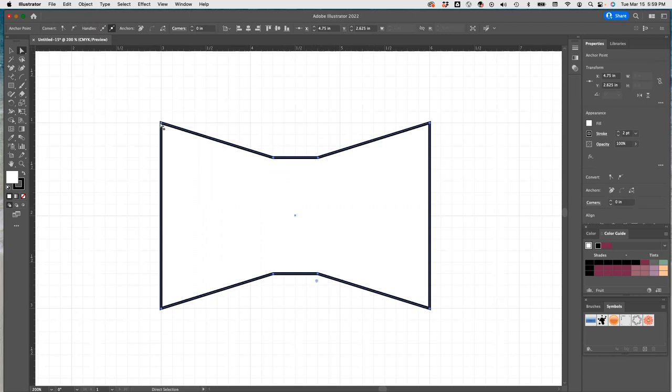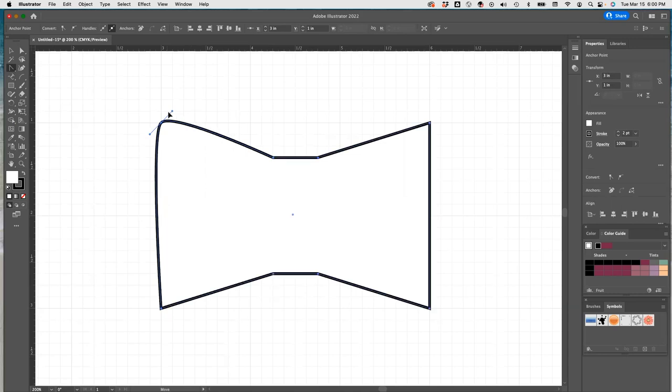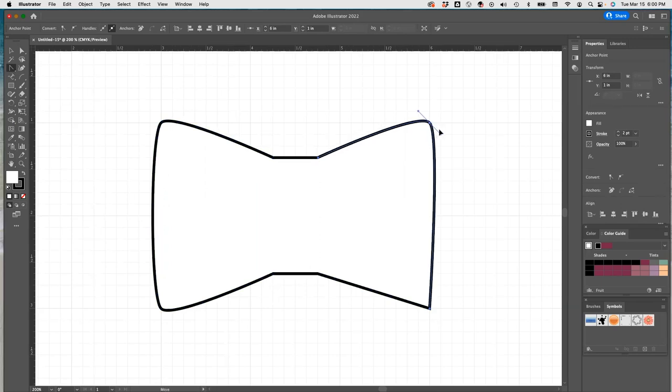Anyway, now we want to curve these corners. And remember what we use for that? It's the anchor point tool. So I'm going to go to the anchor point. You can click on it once just so it realizes we are going to work on this corner. And then if you pull it this way, it does this. If you pull it the opposite way, it curves it like that, okay? So we're gonna do that for this corner as well. Okay, we go to this one, I clicked on it and I just curve it. Do the same thing here. Okay. So it's all curved.